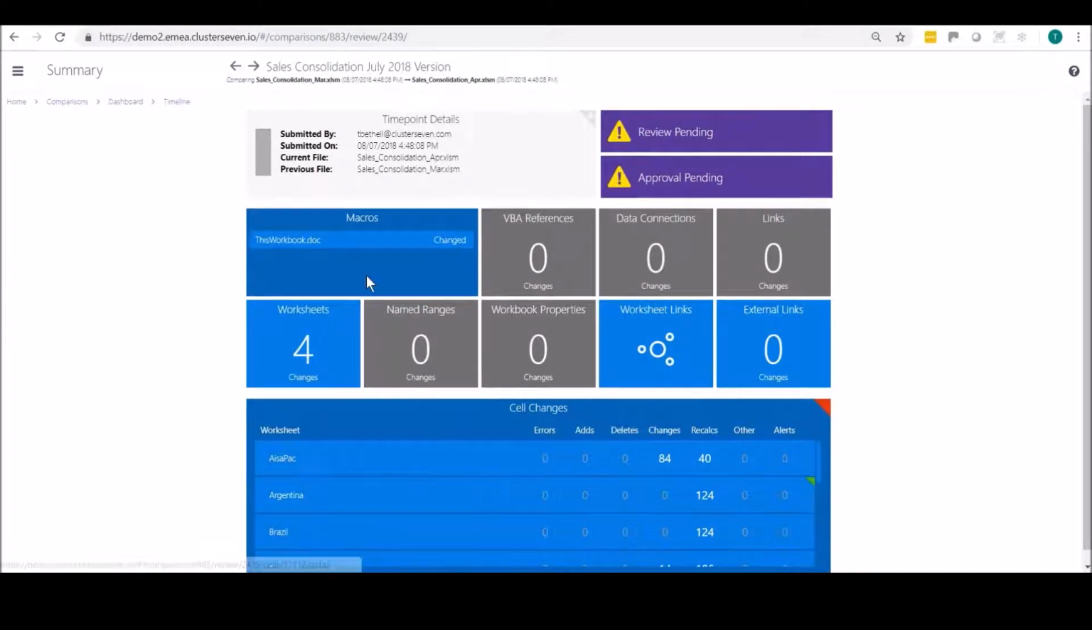Here we can see that there has indeed been a macro change, 4 worksheet changes, and indeed significant changes within each of the worksheets as well. Let's start with the macros.